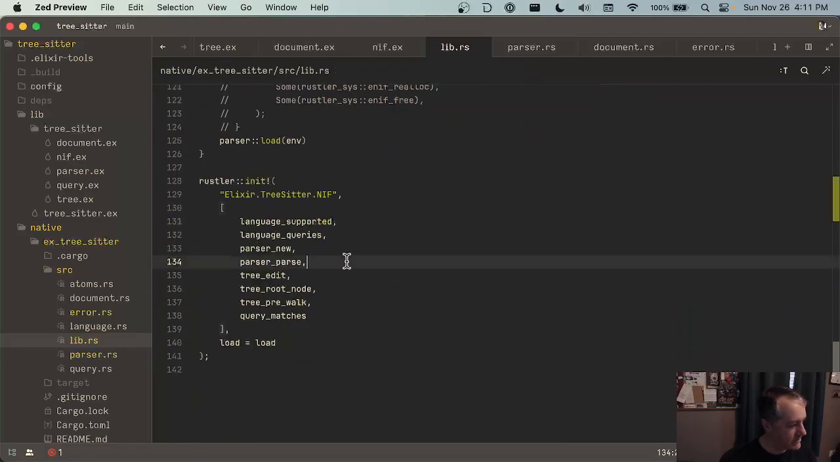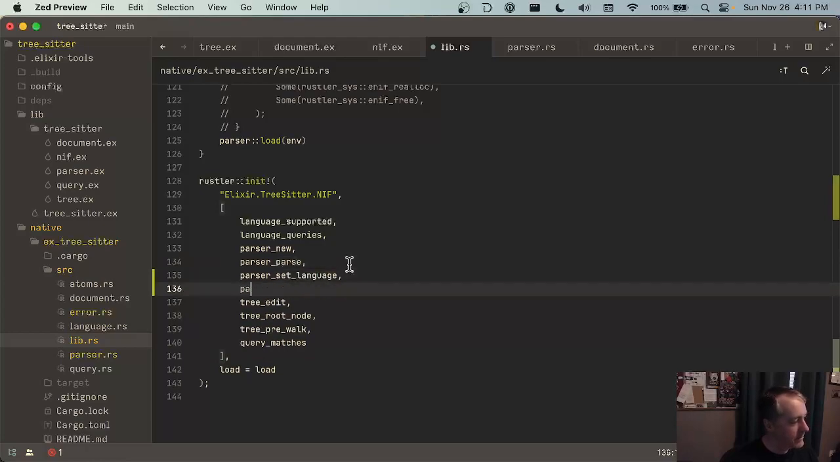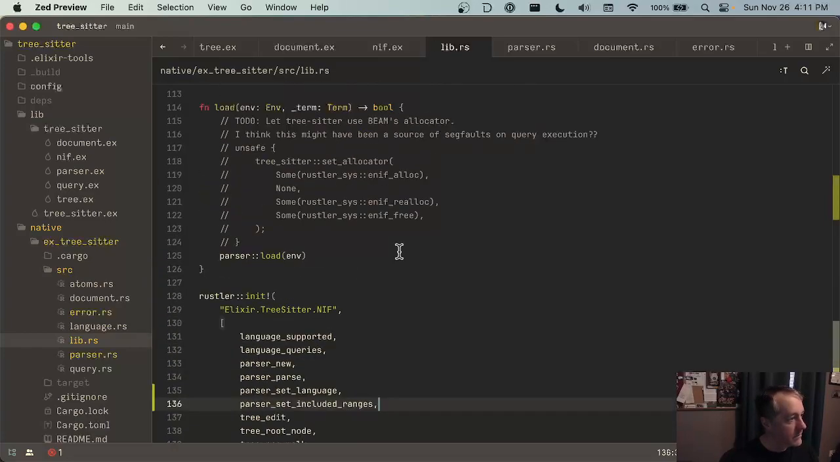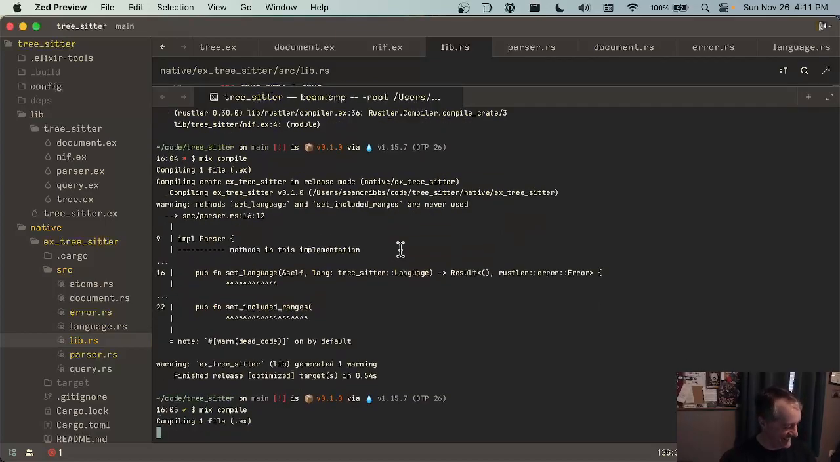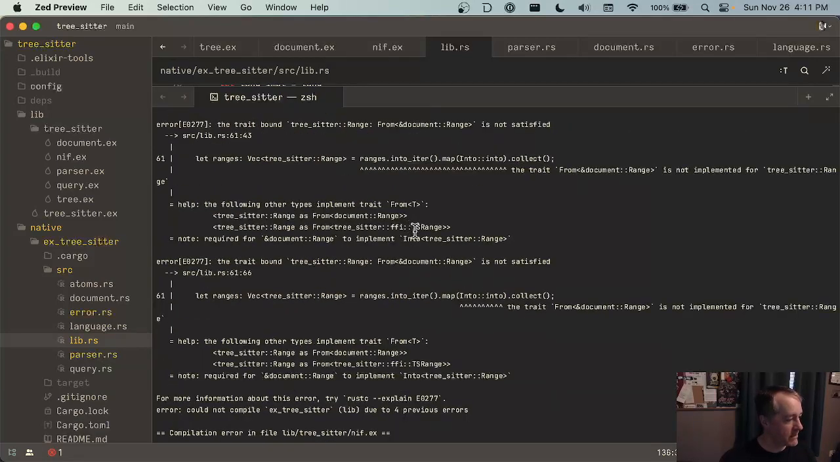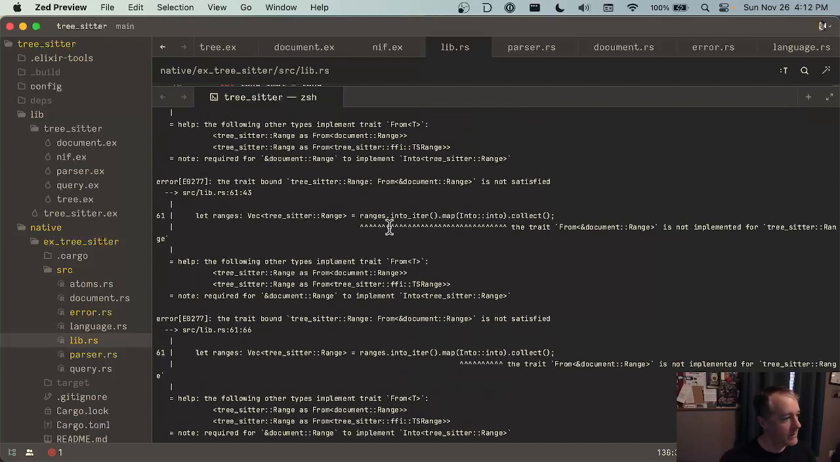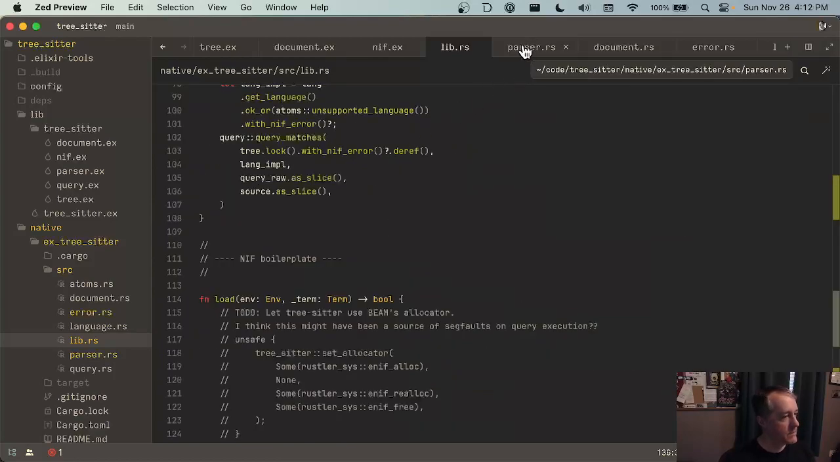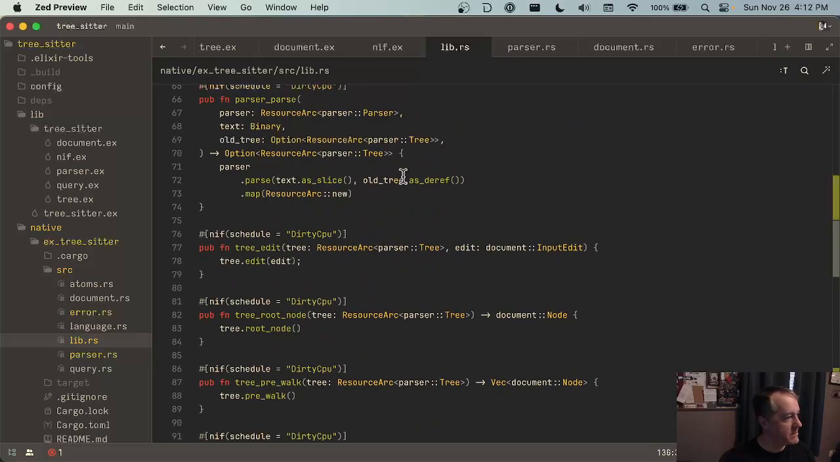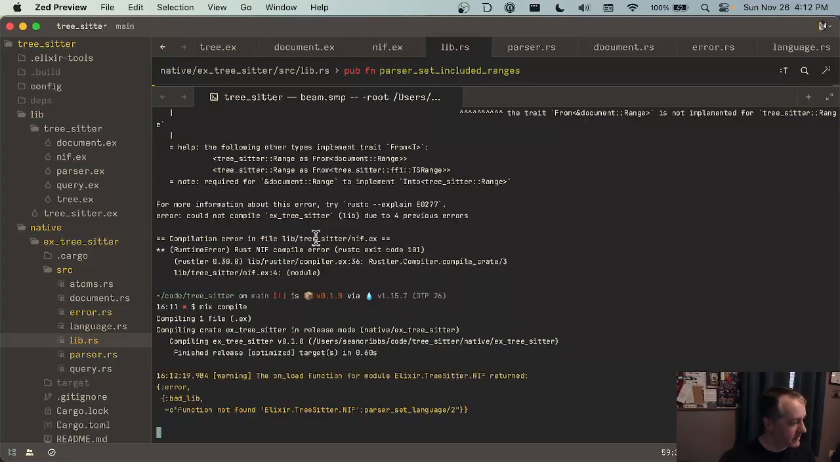Let's add those. So we have parser parse, parser set language, and parser set included ranges. And let's find out how wrong we are. Yeah, okay. Interesting. Okay, so that is not copy, clearly. What we could do, I think which is appropriate here, rather than this being a slice, if we do this as a vec, then it'll be owned. Yeah.